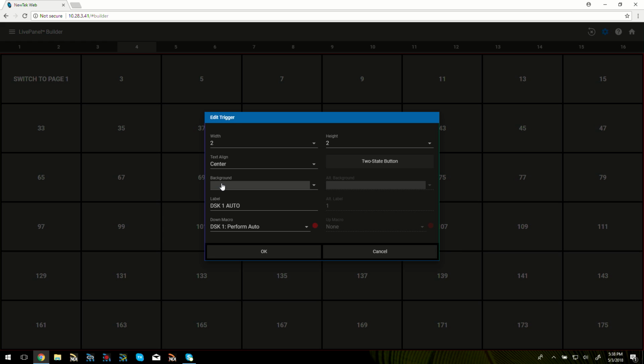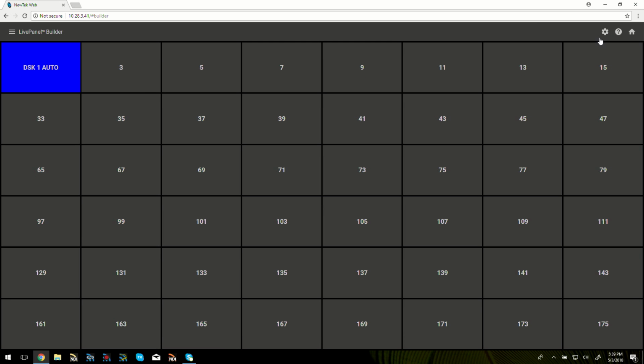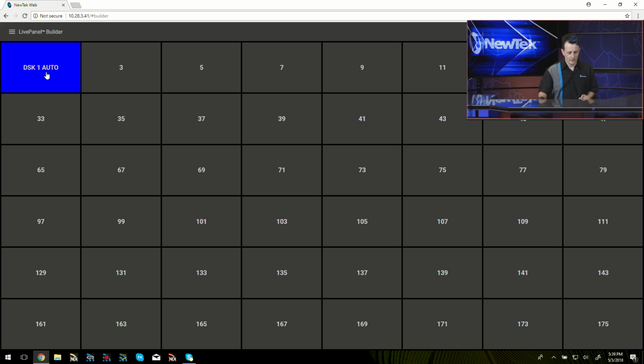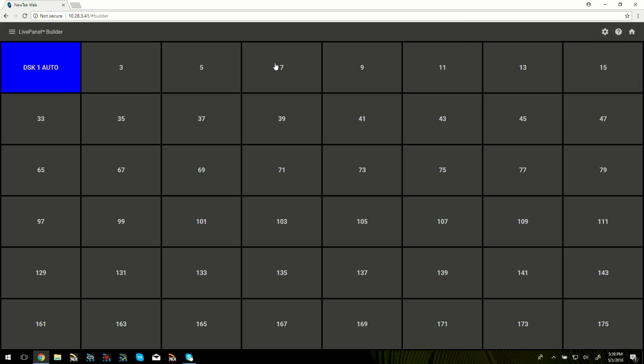Now, you don't want just a sea of gray buttons here. We want to be able to differentiate between a bunch of them. So let's go ahead and we'll set this one to blue, and we'll make this a two-state button here. So when we press that button, we know that we have pressed that button. So I'll make the alternate background red, so that we know that we've done that. All right, so let's take this out of edit mode, and we'll go ahead and press DSK1 auto, and there it is on screen, and it illuminates red just to let us know that we've already pressed it. I press it again, and it'll go back to blue.